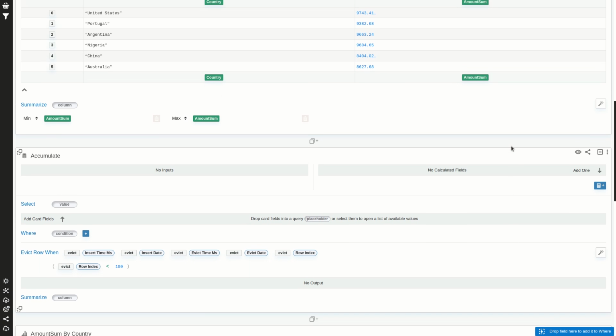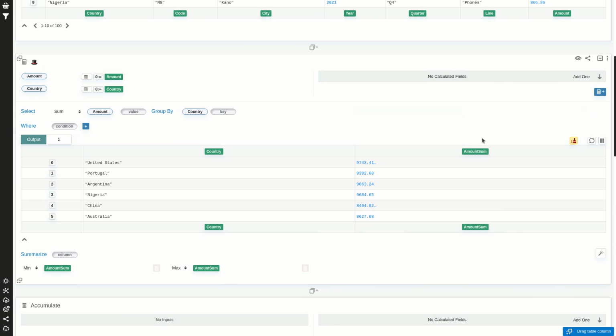So this was the feature from this week, magic wand for group by to create new charts automatically.